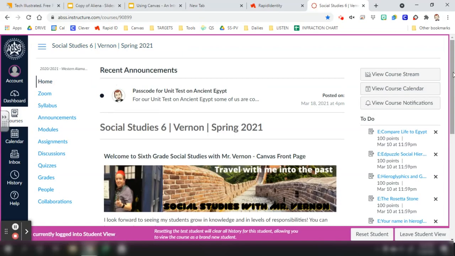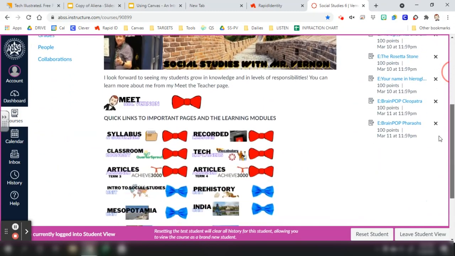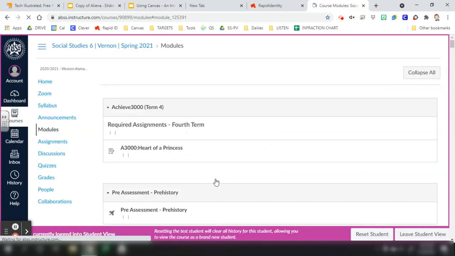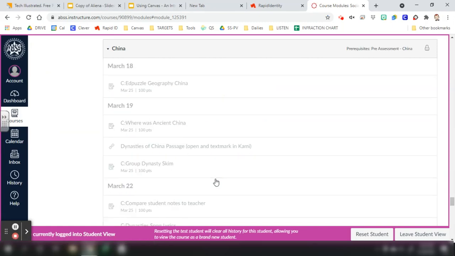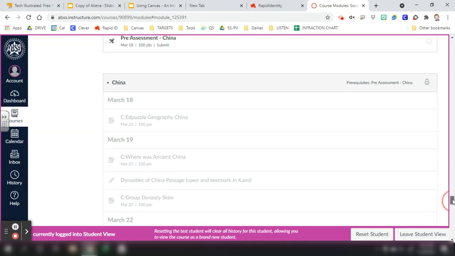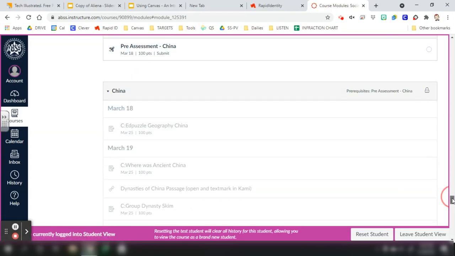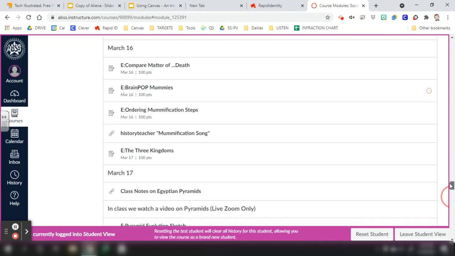This teacher has also added buttons that take you to the different modules. So let's say you're studying China. Let's click on China. It jumps over to the module page and then takes you down. Now, currently, this pretend student has not yet taken the pre-assessment on China, so the China module isn't open yet. So the student would need to do that.